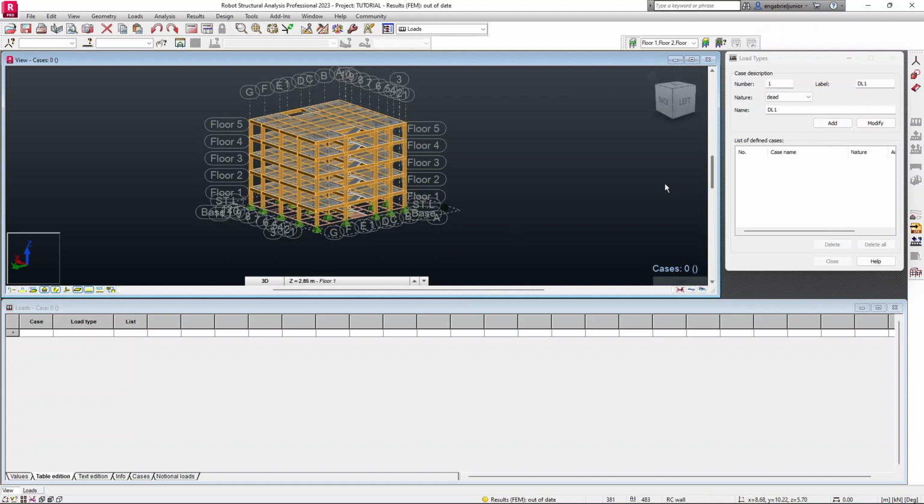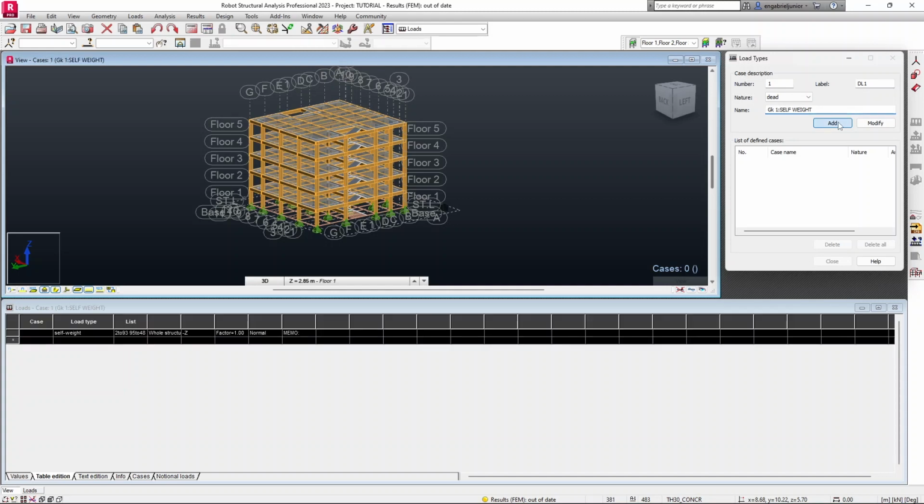So let's begin. Begin by, of course, the dead loads. I like to write them in a particular way. So GK1, just call it self weight, then add it. So as you can see, it's added here. And usually the first dead load in Autodesk Robot is automatically assigned as the self weight of the structure, so that's a good thing. Next one, we move to the floor finishes.